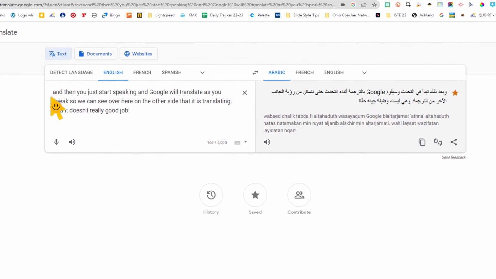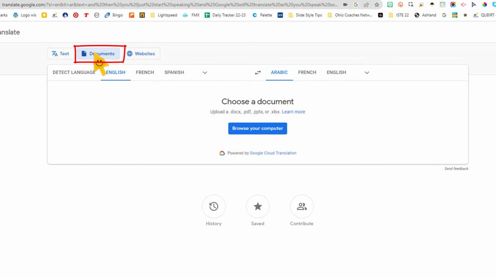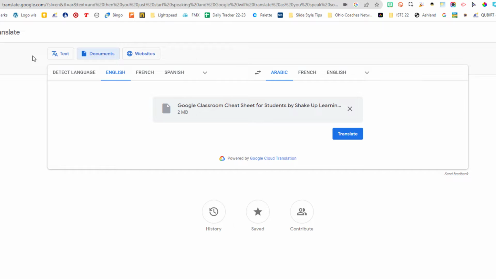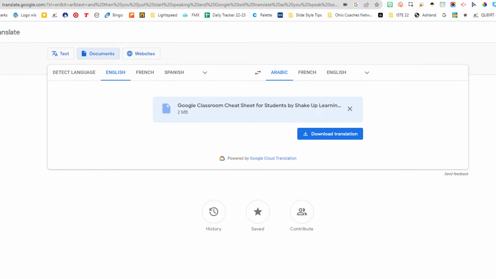Another option is you can upload a document into Google Translate. It can be a Word document, a PDF, a PowerPoint, even a spreadsheet. Okay, so I'm going to browse my computer and look for a PDF. So here's a Google Classroom cheat sheet for students. I have it in Arabic and I'm going to choose Translate. It's all done, so now I'm going to download the translation, click save, and let's take a look at the document.